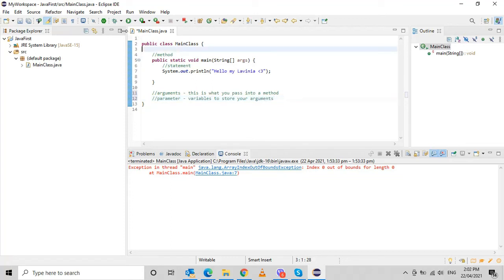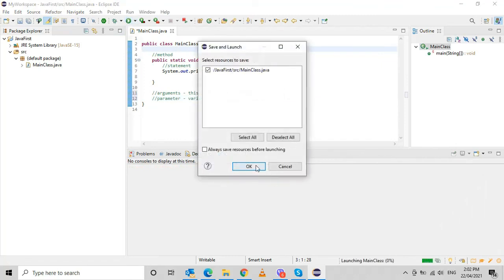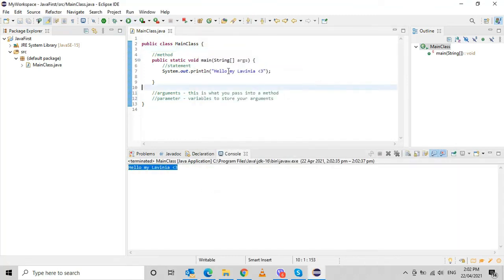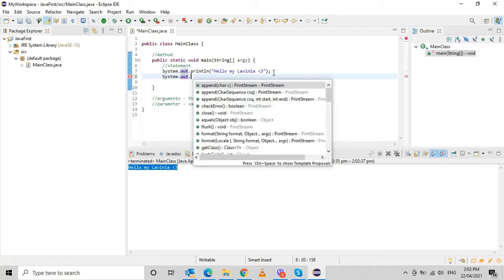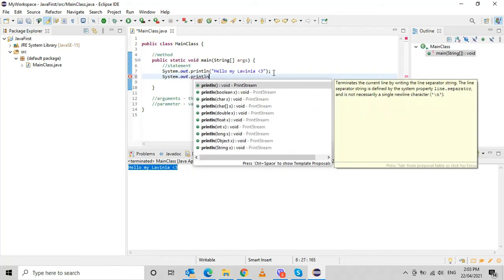So this is part of the definition. Let's try to run this again, just to make sure it's all good. So it's all good now. For this print line method, aside from this argument, we can put other arguments as well. For example, System.out, then println. You can see here that there's a bunch of argument types that you can use: boolean, char, double, float. There's a lot of argument types.